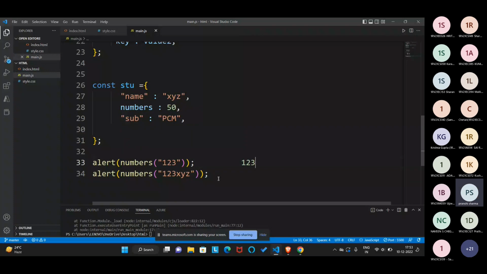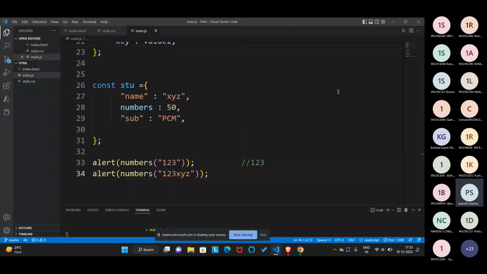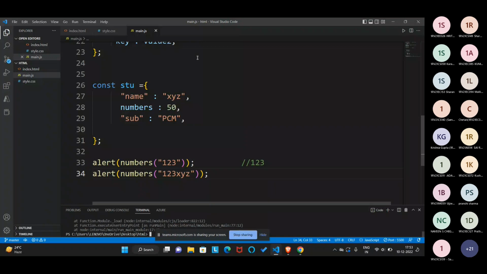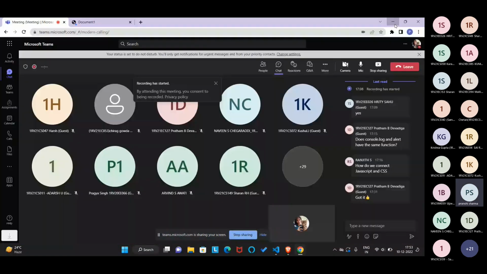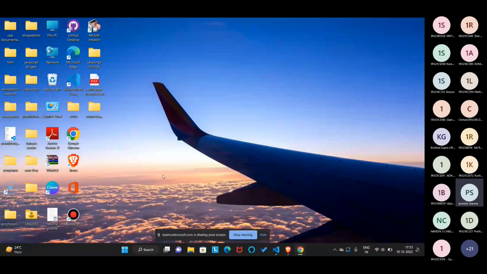Like this will give an error. Why will this give an error? Because 1 2 3 is a number, right? But XYZ is a string. It will not run. There's a problem with my machine that the code is not running. Let's restart our Visual Studio Code. Sometimes it happens.